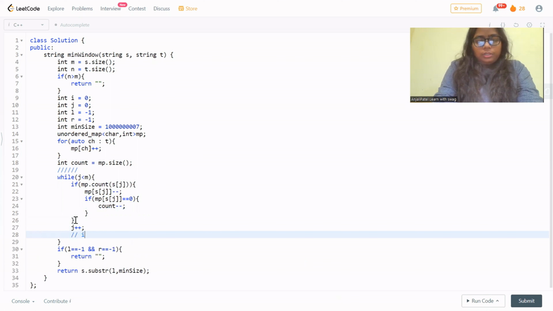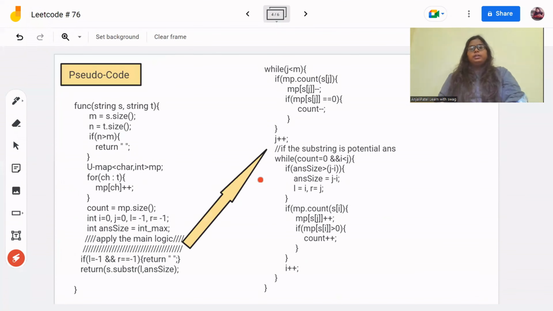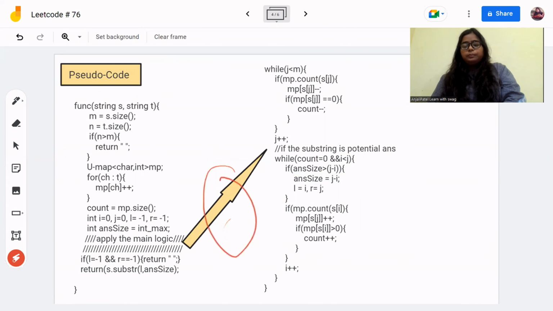Now if count equal to 0, okay, so let's see that thing. If the count has become 0 and i is less than j, that means we have found some potential answer. Then what we will do? We will update the answer size. If the answer size was greater than the current answer size, which is going to be made by j and i, then update that answer size and update the values of L and R also. Okay, so let's do this thing.